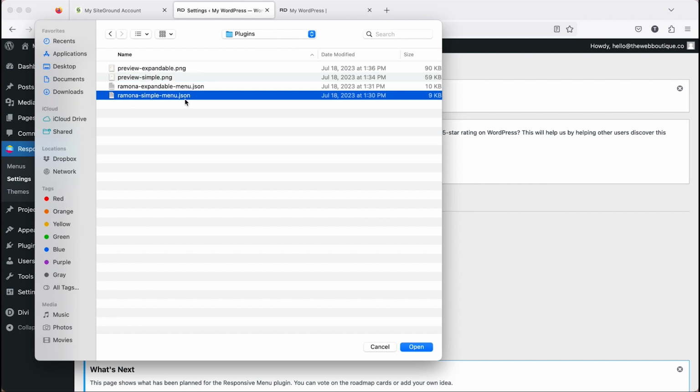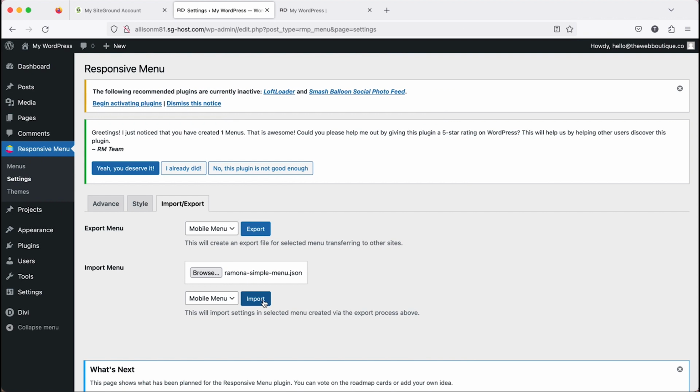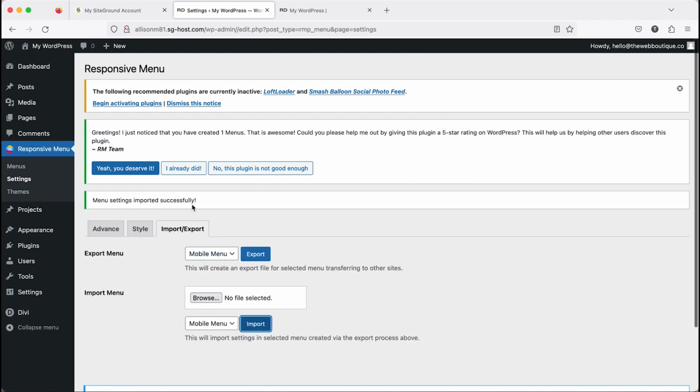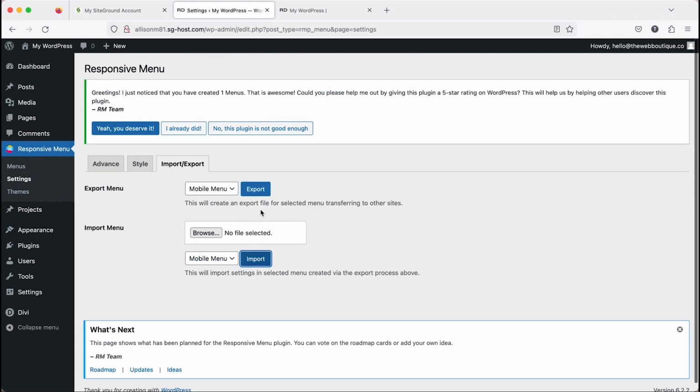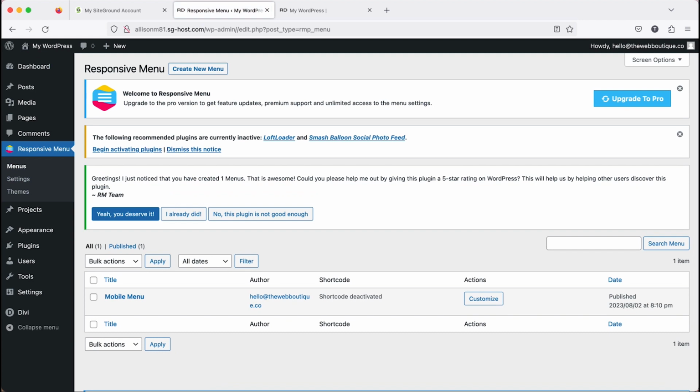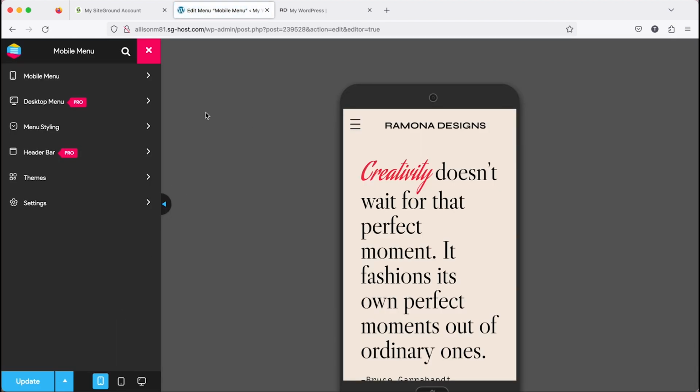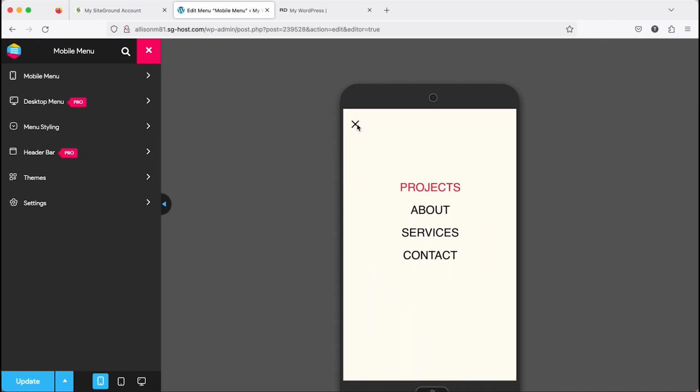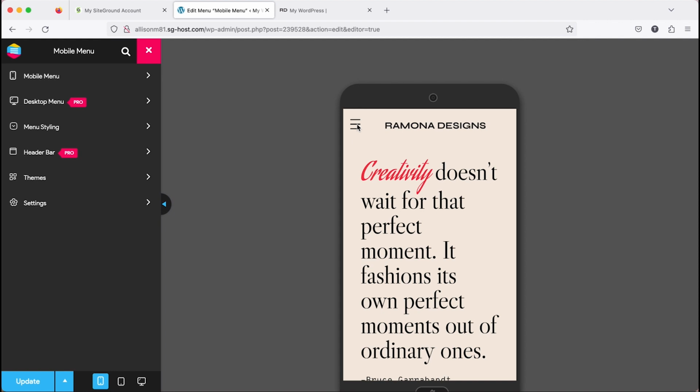So go ahead and click on the JSON file, select that, and then click the Import button here, and you'll get the success message that comes and goes very quickly. But once you have that, you can head back over to Menus, and where it says Mobile Menu, just hover over that and click on Customize. You're going to be back in this design interface, but this time you'll see that we have our menu installed, and it looks just like the demo option.